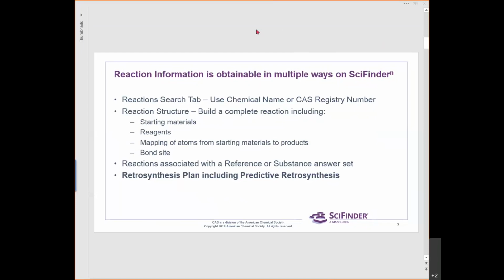Another approach would be building an actual structure. So you can build a complete reaction structure. Most often I start with a product, I build the product, and then maybe I enhance that by adding some particular starting materials of interest. You can add those in as well. You can also put in reagents, and again, the various filters you can also filter down. We won't really touch on this, but you can do a little more precision steps as well, where you can map an atom from the starting material to the product, or even indicate where the reaction occurs by marking the bond site. So all those capabilities are available in a complete reaction structure.